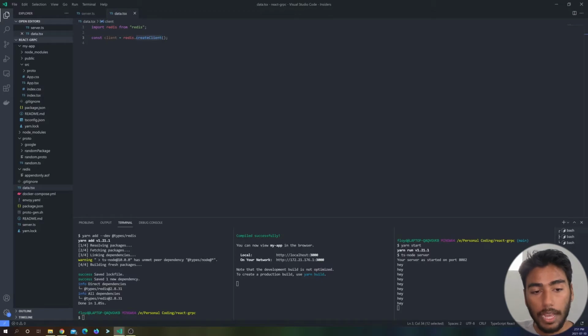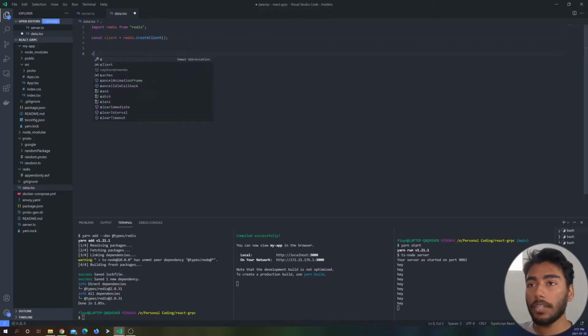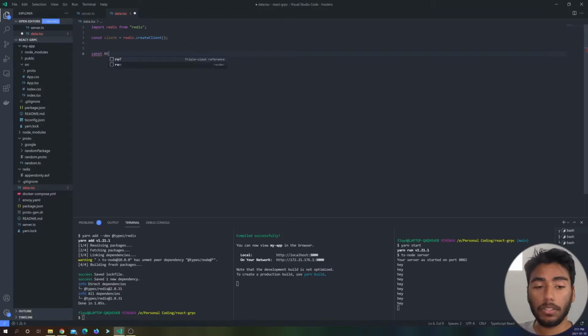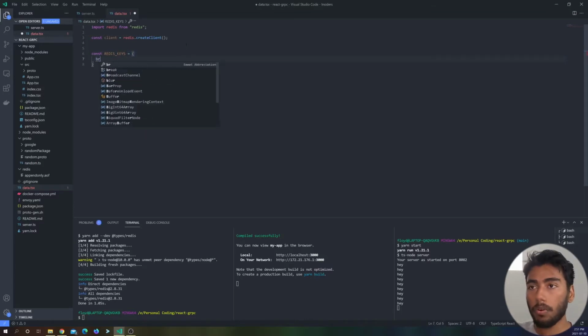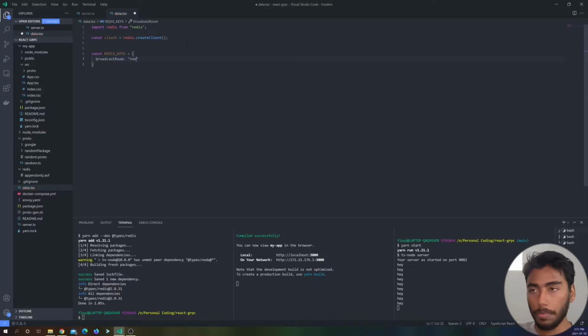So now that we got that out of the way, let's create some Redis keys over here, because keys are a big thing. So we'll do redisKeys over here, equal to two keys. We're going to have our broadcast room, and that's just going to be room 0, and we're going to store all the messages in there. And we also need our users over here, which will just be users. We're just going to append all our users in there.